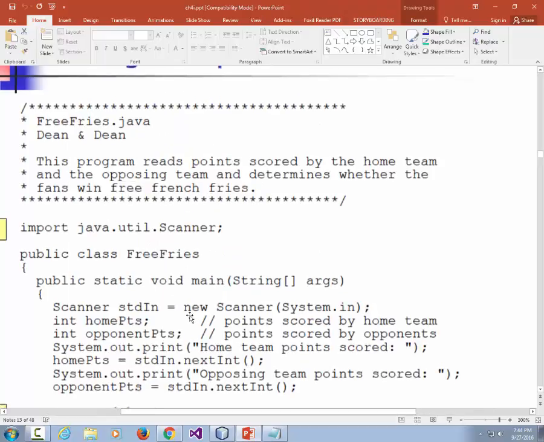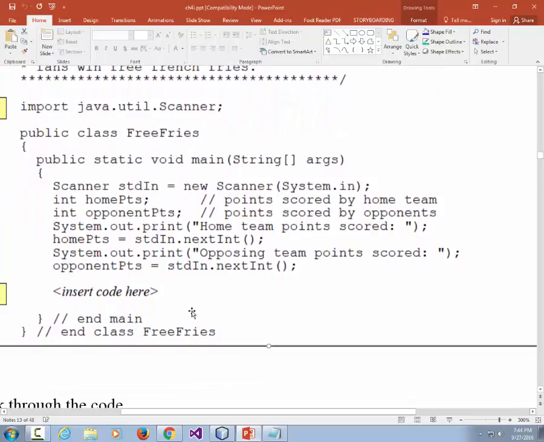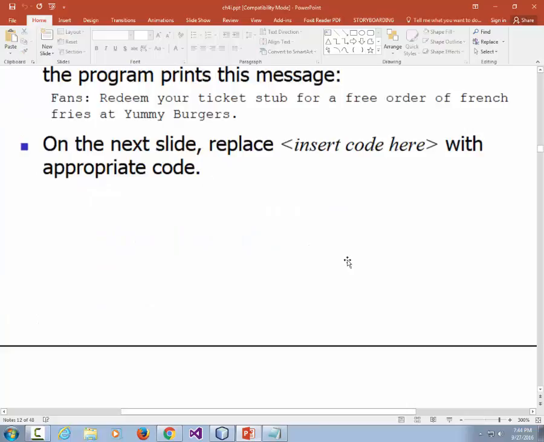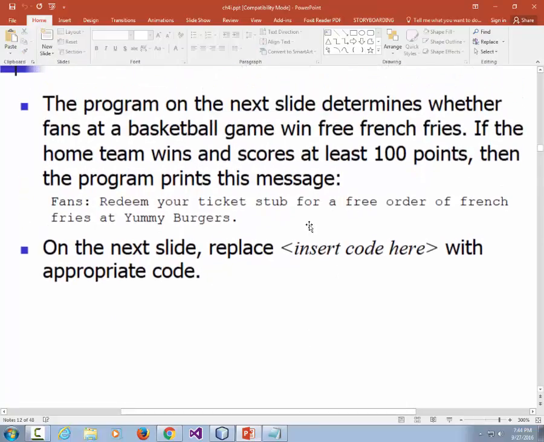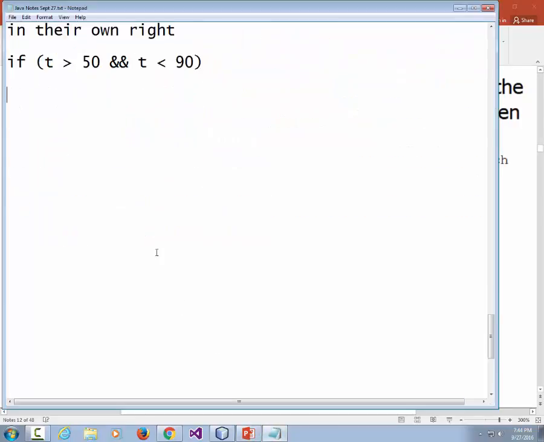So here's our code. Home points and opponent points. We ask how many points the home team scored, and we read it in with next int. We ask how many points the opposing team scored. And now we want to write an if statement that says free fries, but we only want to do it if, what were the conditions? If the home team wins and scores at least 100 points. That's what they're asking for, 100 points.